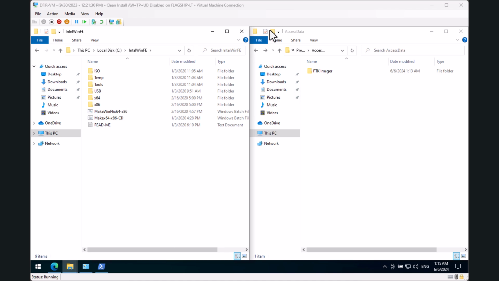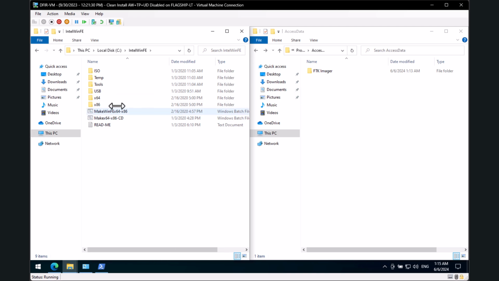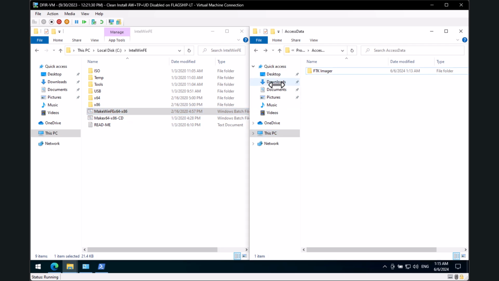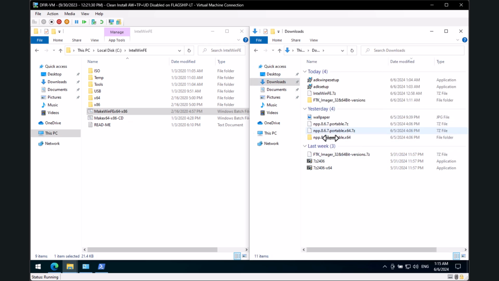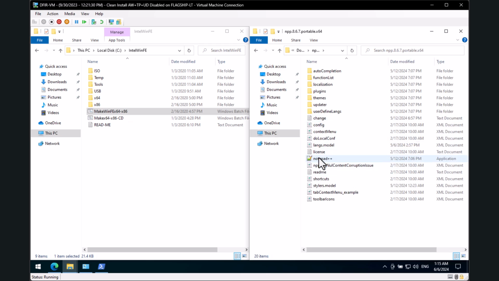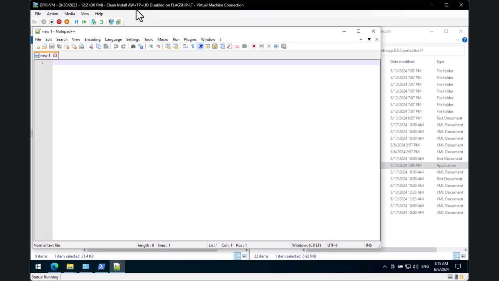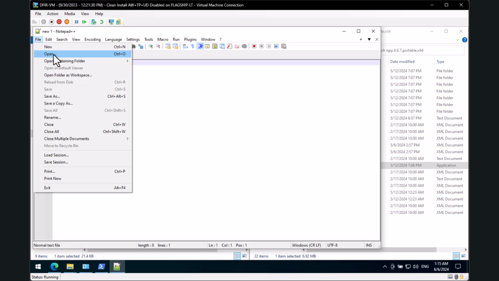So what I'm going to do is edit the default make WinFE x64 or x64-x86 file with Notepad to add in the ability to have the PowerShell inside of the bootable OS. So to do that, let's first get Notepad, because I have the portable one. I can't just right click. Notepad, awesome, and open.